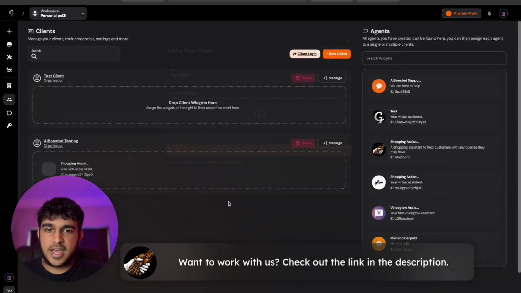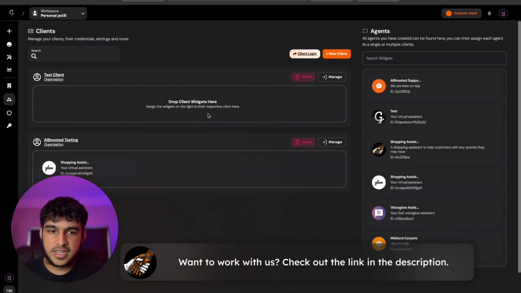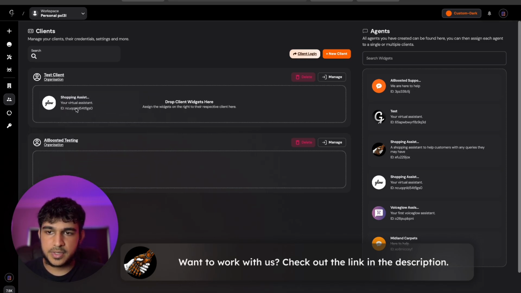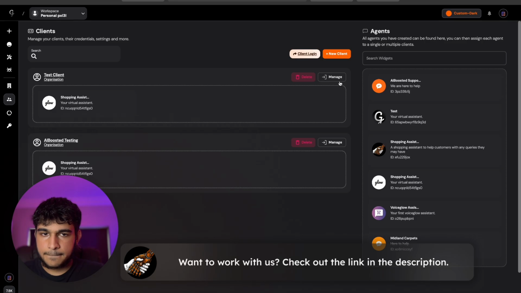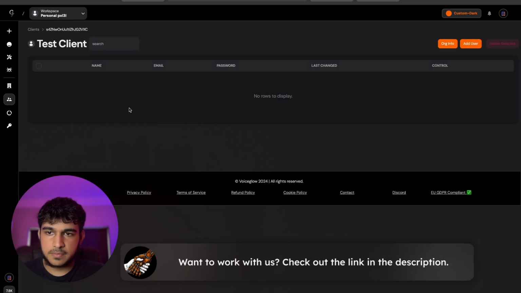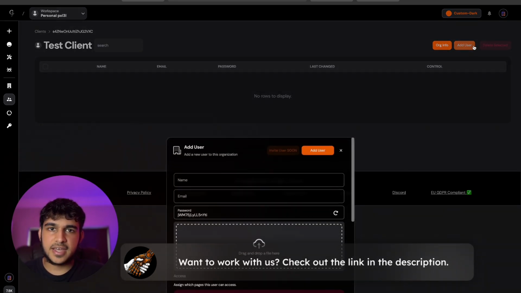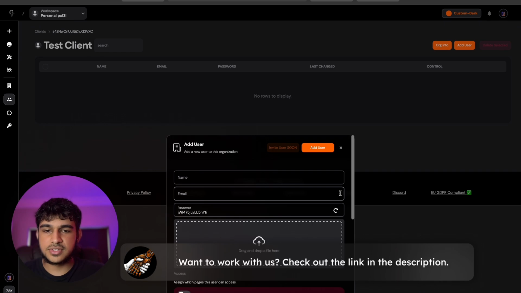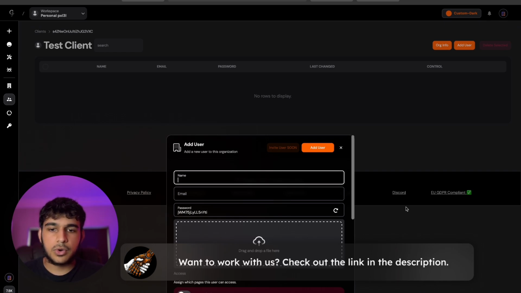And you want to click on add. Then you want to take your test assistant. So I'm going to take my shopping assistant here, and we're going to drop it like that. Then we want to manage our client, and we want to add our client's users. So for example, their support team's emails, or just the client themselves if they want to handle support that way.